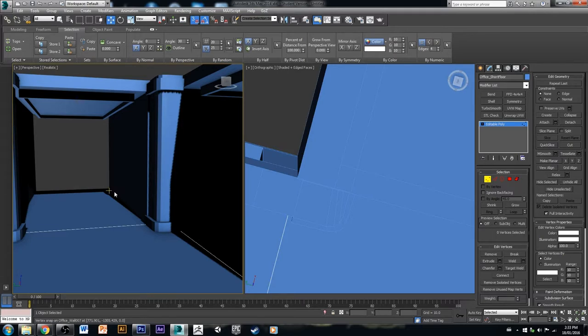So the next time we come back, we will make the doors and pretty much do an area that has a set of stairs.